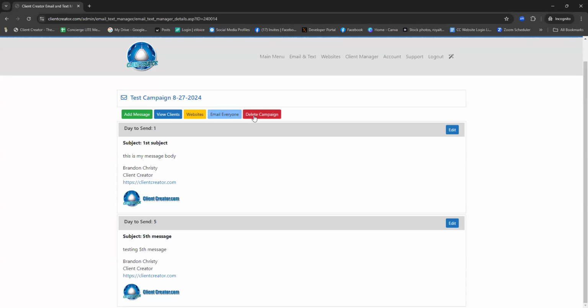The other thing that we have here is obviously delete this campaign. And if we want to delete it, we would just click on that. They'll confirm it and it'll remove the campaign, but I'm not going to do that right now.